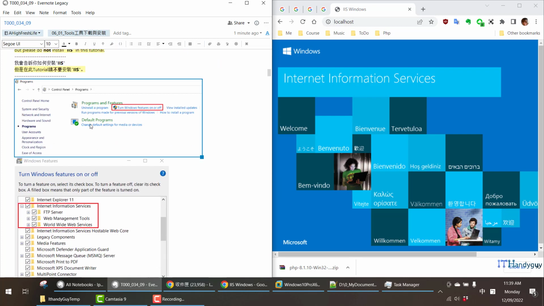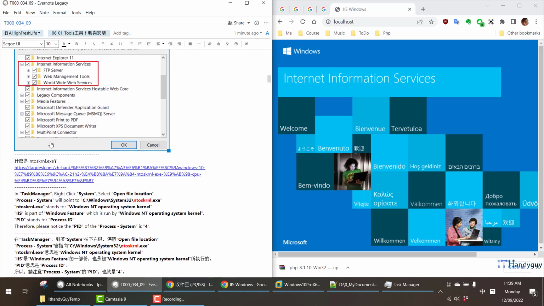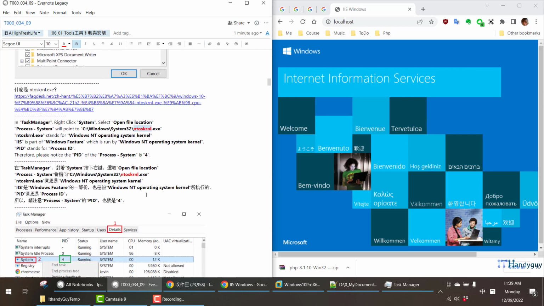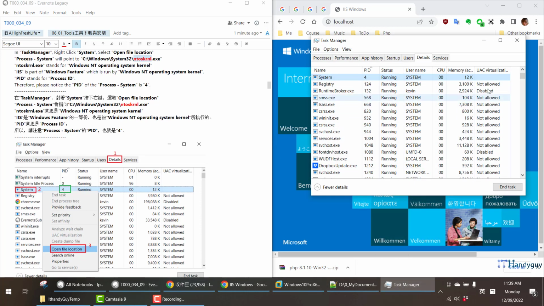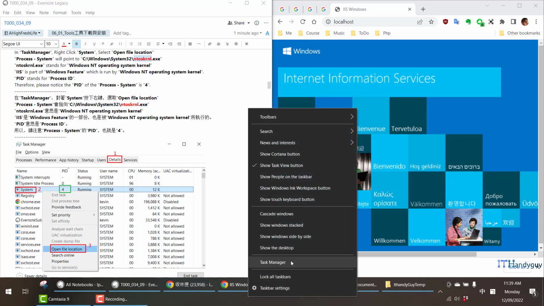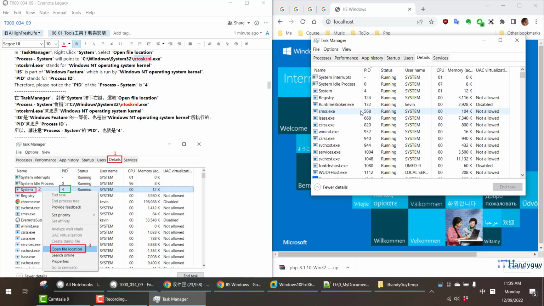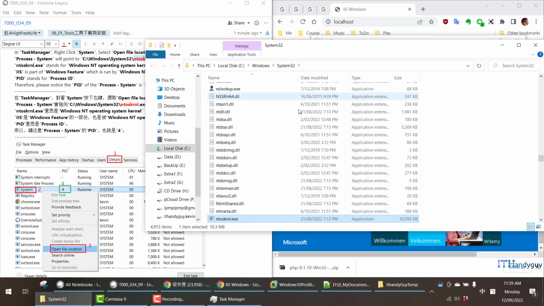So here's the way that you can install IIS, but don't install it for this tutorial, it's just to show you. So what is the NTOS kernel? Firstly, I need to show you this. If you go to Task Manager, right click here, Task Manager, and go to the Details. In the Details, if you search for System, right click, open file location, it will open this, the NTOS kernel.